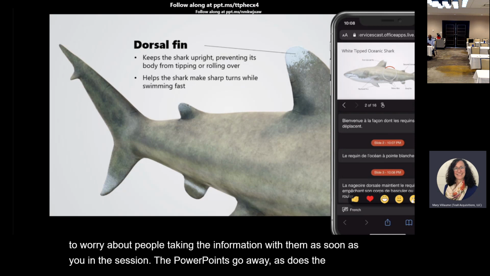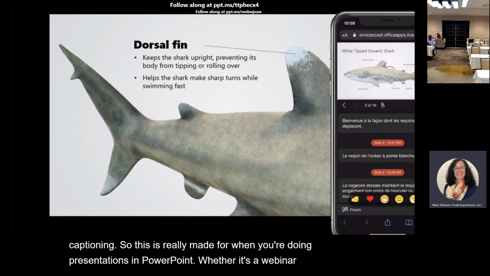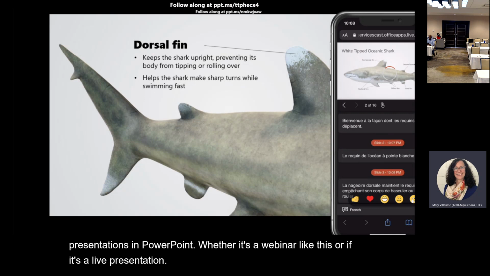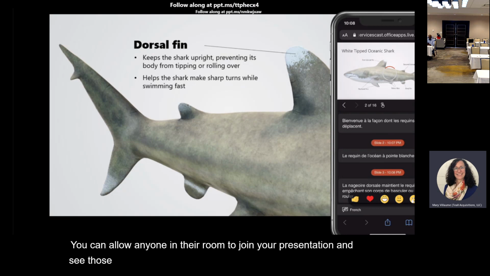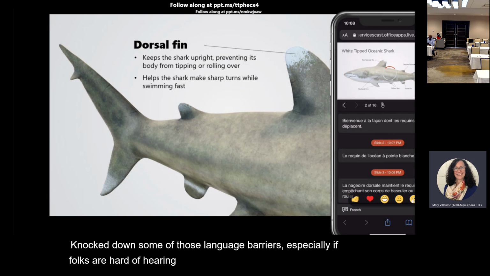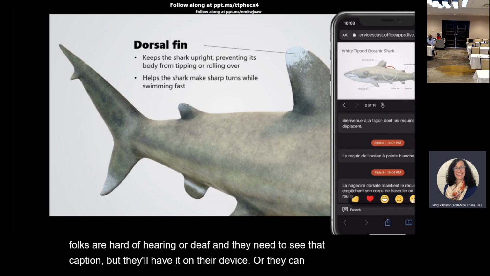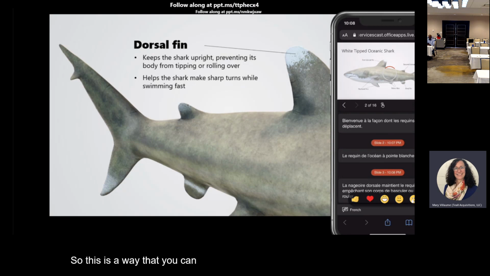So this is really made for when you're doing presentations in PowerPoint, whether it's a webinar like this or if it's a live presentation, you can allow anyone in the room to join your presentation and see those captions, especially if they need them in a different language. So this is how you can knock down some of those language barriers, especially if folks are hard of hearing or deaf and they need to see that caption, but they'll have it on their device, or you can do the subtitles. So this is a way that you can bring that multilingual experience and create that accessible experience for your audience.